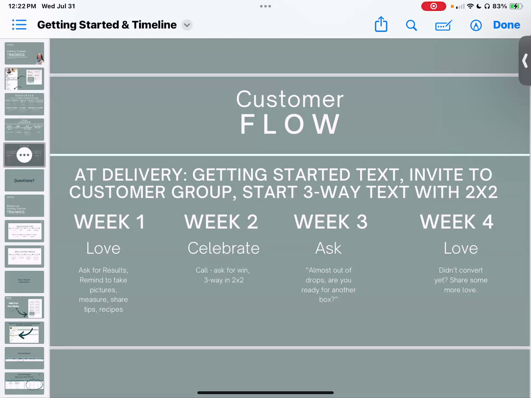Now, week 2, again, I'm going to set another reminder on my phone once I got a hold of them on week 1. Week 2, I'm going to celebrate. I'm going to ask them for their wins. And I like to do this via phone call. And I am setting the tone for that call. I'm going to call them up and say, okay, Ida, tell me the good news. What are the benefits you're seeing from these drops? And I'm going to let her tell me the good news.